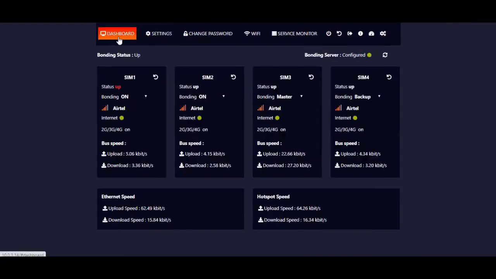So after configuring your server, you can insert SIM cards on the device. So now if you have a look here, you can see the SIM cards I have inserted and its status. And also it shows the Ethernet speed as well as the hotspot speed and both of its download and upload speed. And then you have one more important settings to do. That is, you have to set the type for your SIM cards.